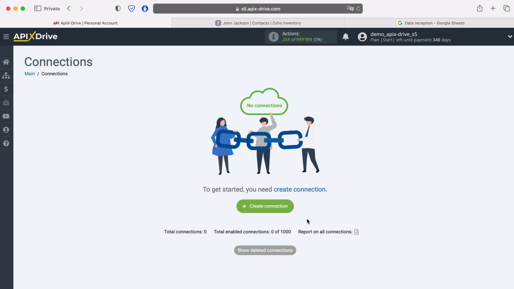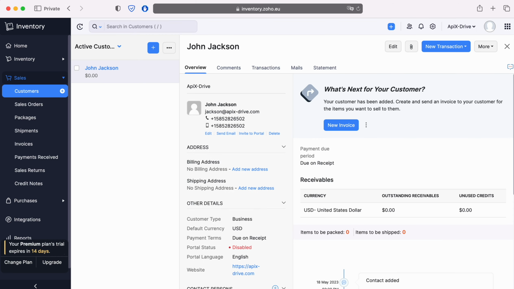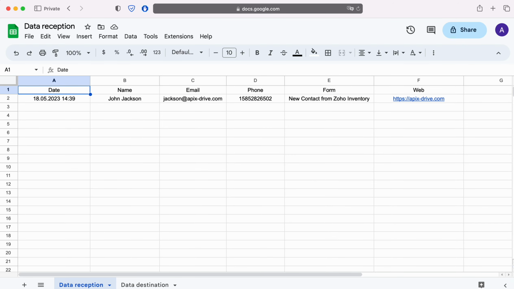Today I will tell you how to set up the integration and transfer of new contacts from Zoho Inventory to Google Sheets. This is necessary in order to automatically transfer new contacts from Zoho Inventory to other systems. For example, in Google Sheets you can add new rows and conveniently store them. Now let's move on to the setup.